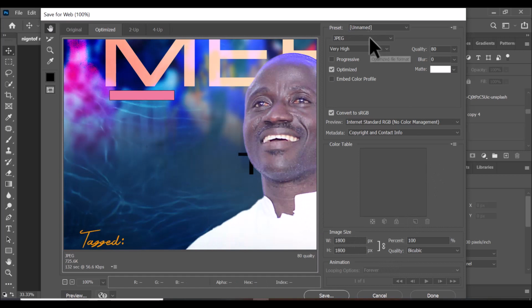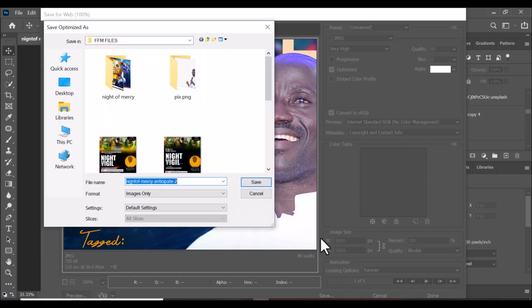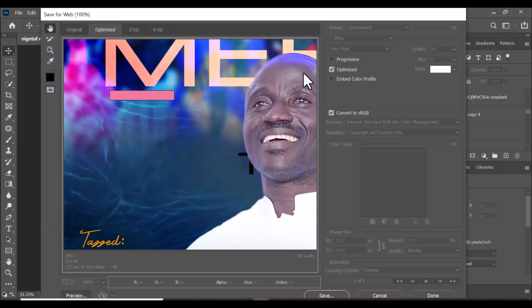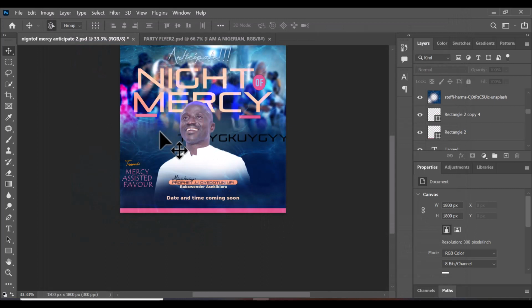Then you can come here to save it in different formats: JPEG, GIF, PNG, and so forth. So just save this one as PNG. Then you save it now. Save it just like that one too. Just write the name of your file and save. So that is all for how to save your file in Photoshop.